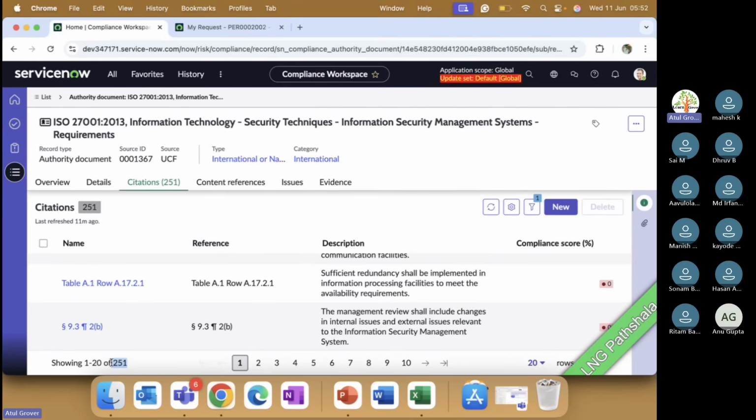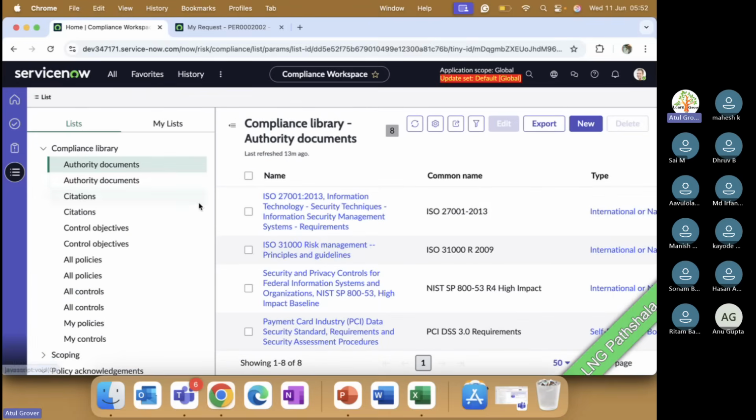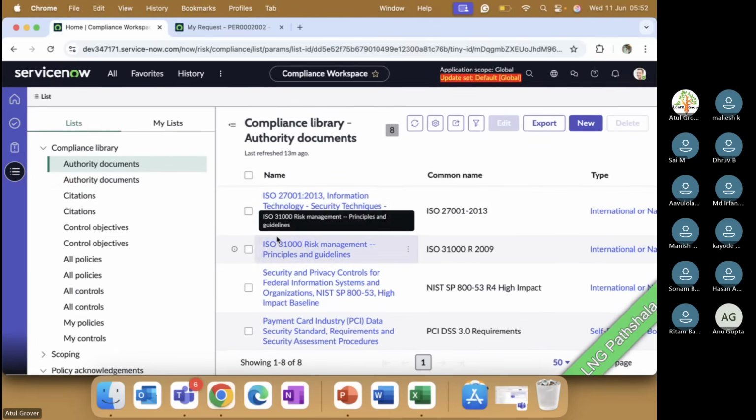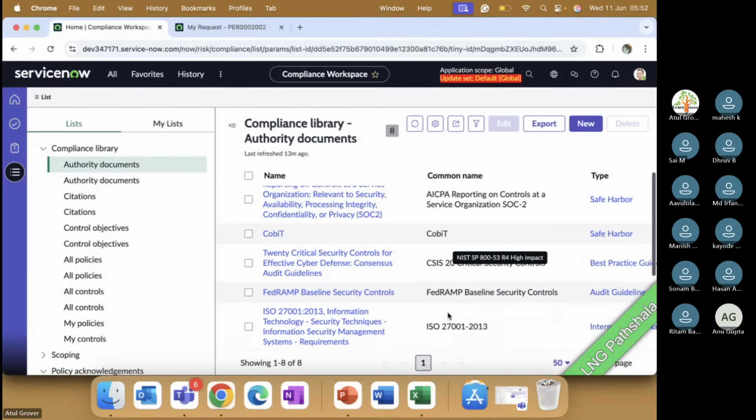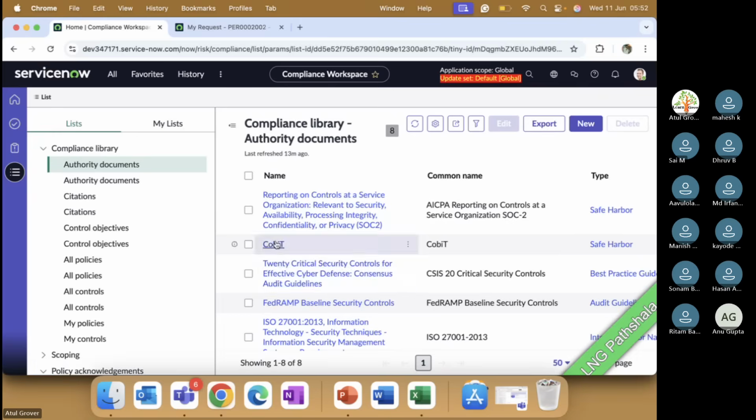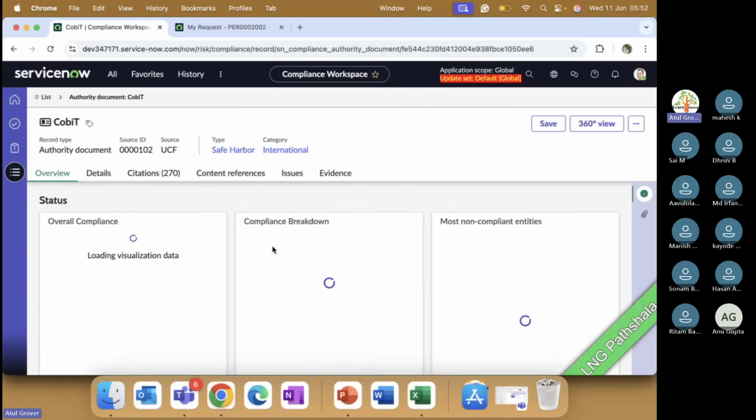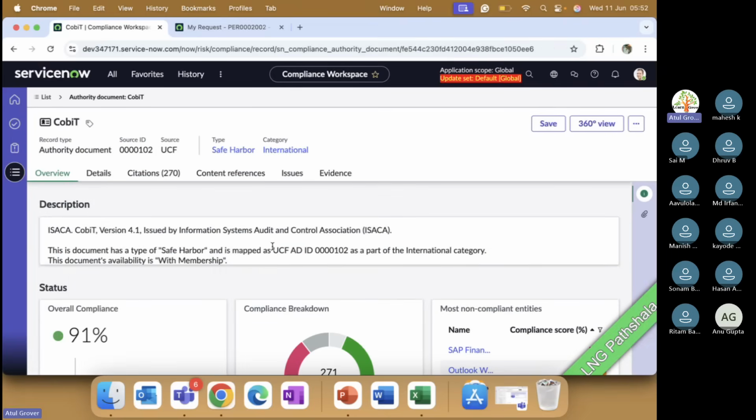251 citations only under this one. If I go back here, COBIT. Let's say I want my company to be COBIT certified. So this is what it says. COBIT is issued by the Information Systems Audit and Control Association, ISACA.